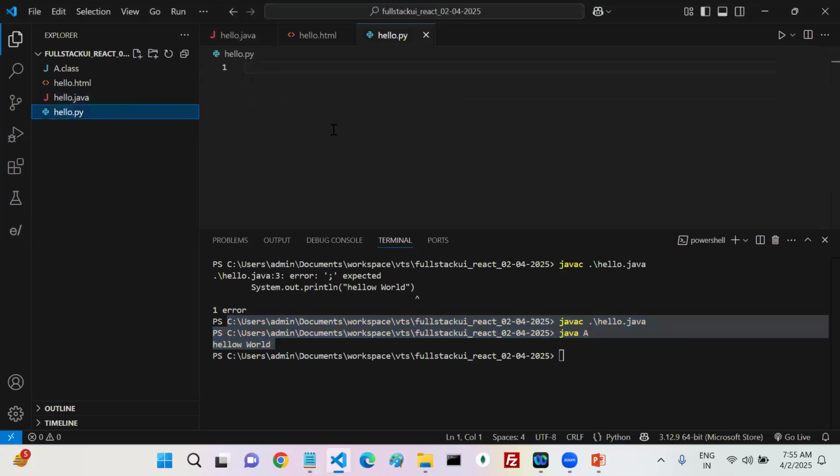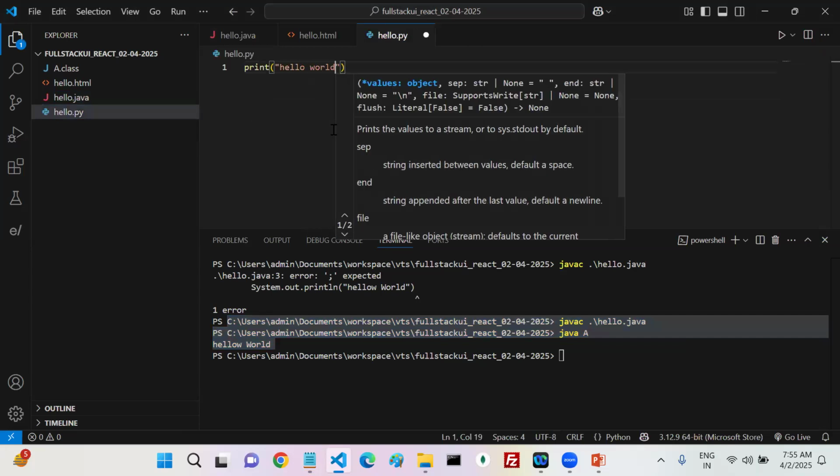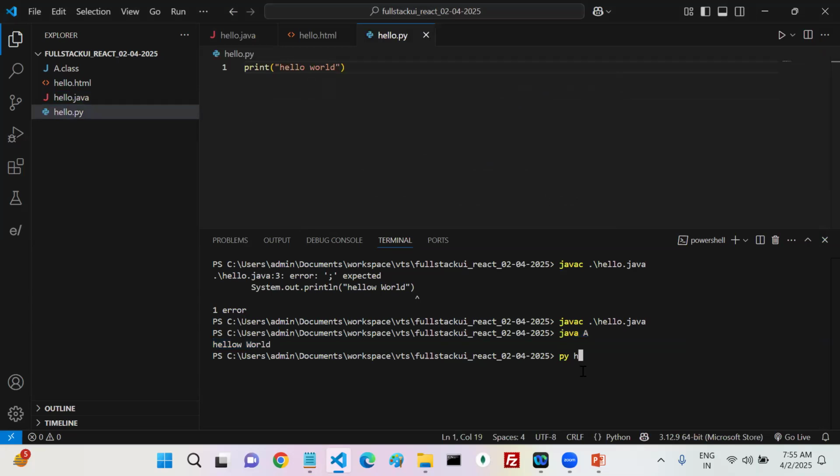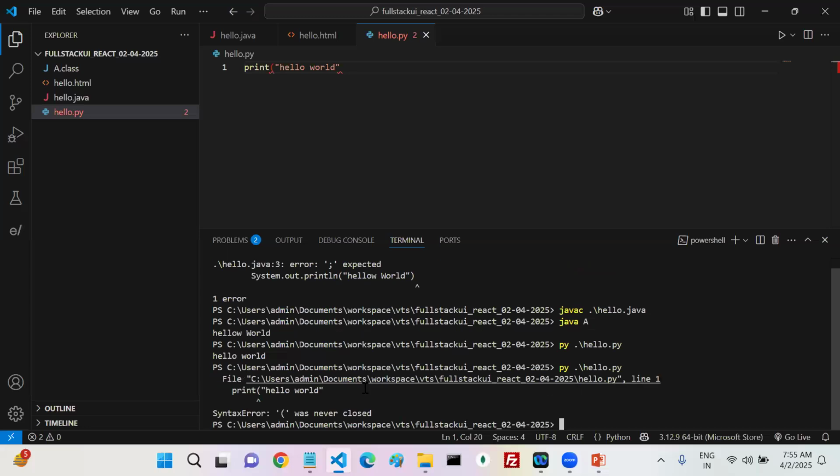If you come to Python also, simply print hello world. Now here py hello.py. Now you can see the output. For example, if a brace is missing, now you can see the syntax error, yes or no? So first it is going to compile, and then only it is going to run and give me the output.